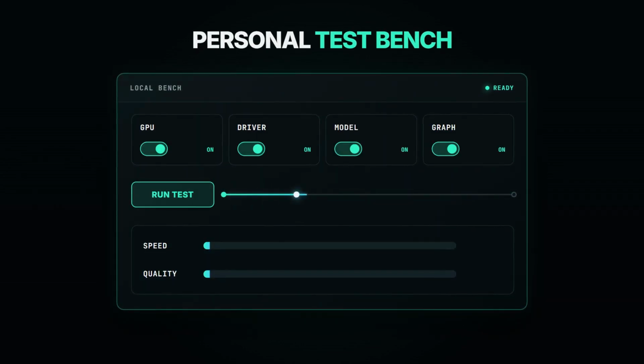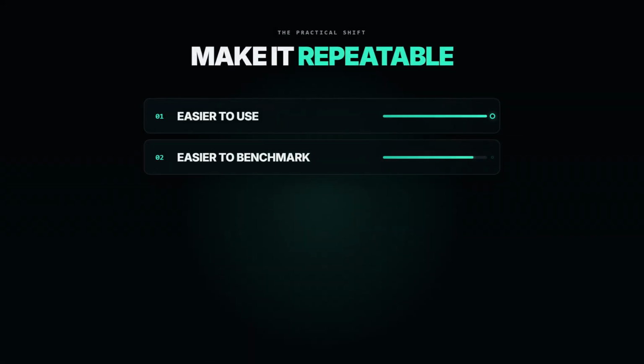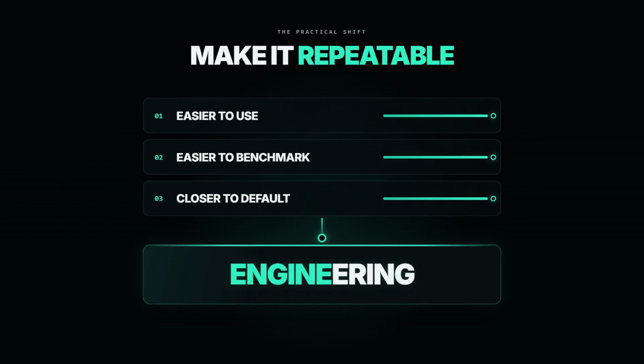The honest recommendation is boring but useful. Verify your own workflow. Hardware, drivers, model type, and node graph can change the result completely. So what changed? INT8 is not suddenly magic. It is becoming easier to use, easier to benchmark, and closer to default for the right workloads.